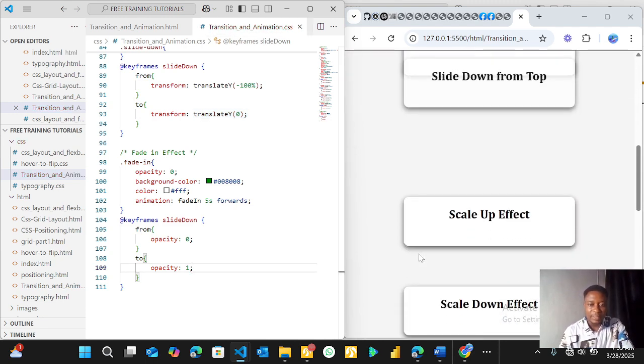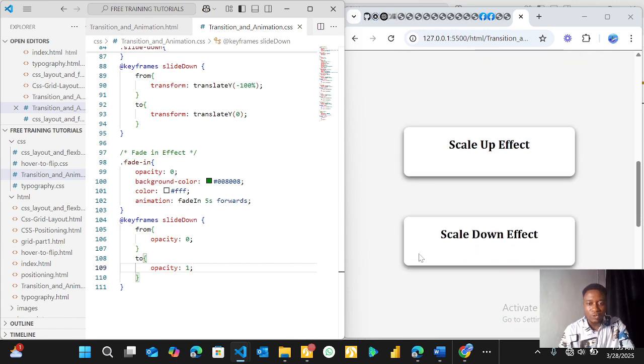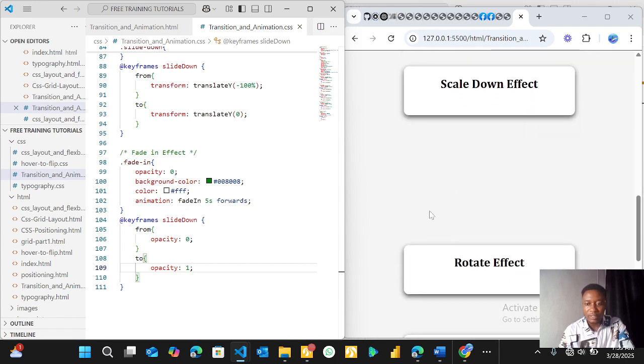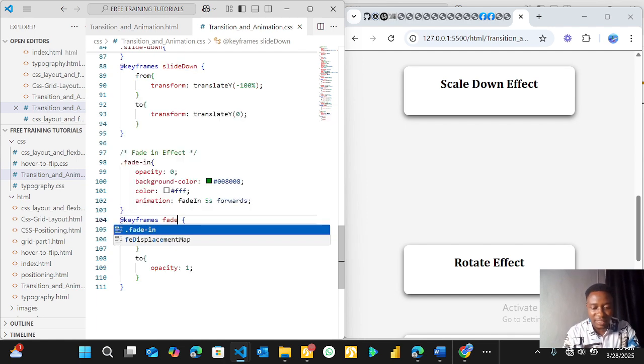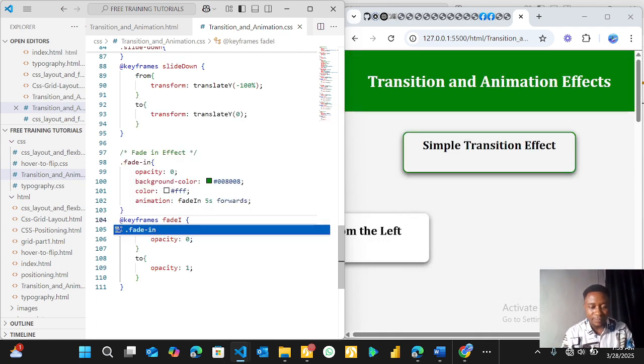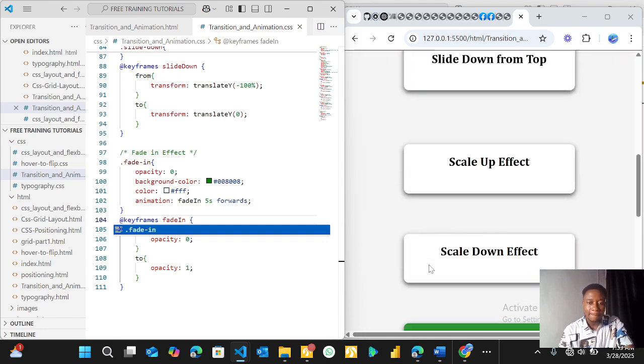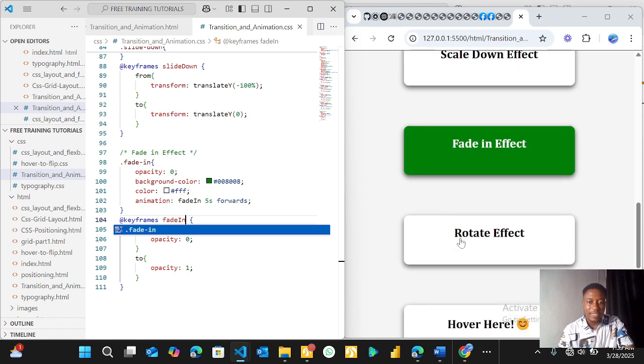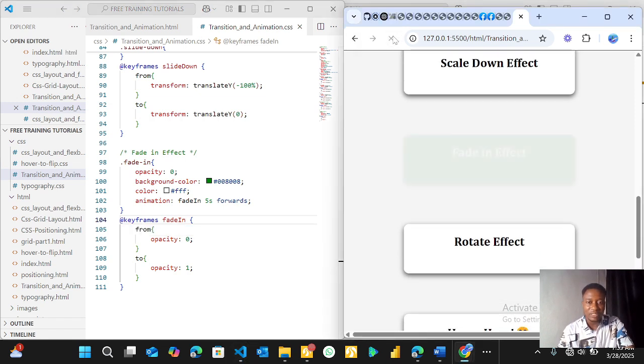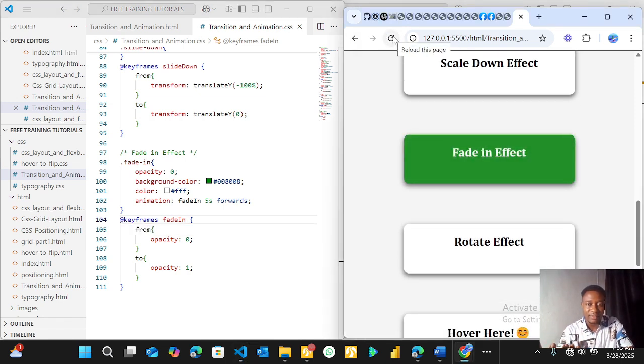Remember, let me get the keyframe name, fade in, the animation name. So fade in. You could see it. At this point, let me reload the page and you see it fade out and then fade in. So it comes up, it reveals itself. That's one of the properties you could use to maybe add liveliness to your web page.